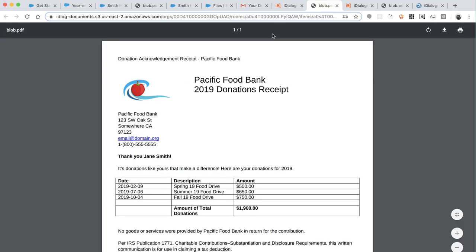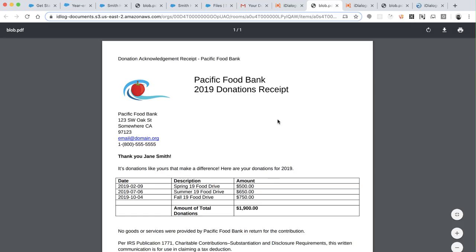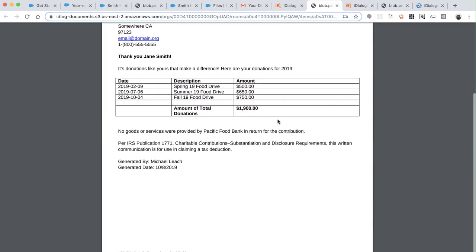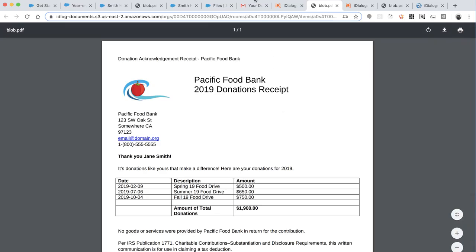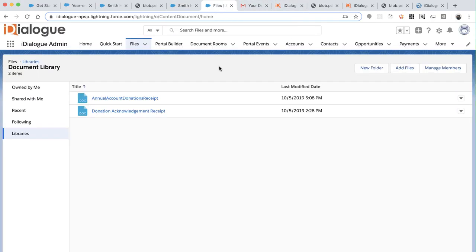We've personalized this message saying, hey Jane, here you go. Donors like you make a huge impact. Please find your annual donation receipt below. And here Jane Smith now has an annual receipt that she can download and keep for her records. In our activities tab, again, is showing a full audit trail, who the document was sent to, when the document is viewed or opened.